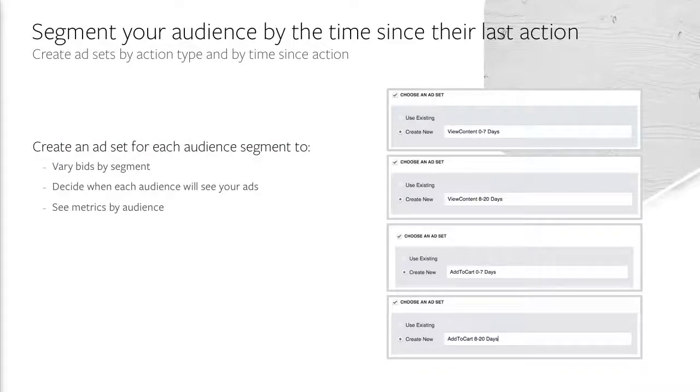You can create ad sets by action type and time period to give yourself the opportunity to vary bids by segment, decide when audiences see your ads, and select different metrics by which you want to select your audience. It's safe to assume that people who add an item to cart display more intent than people who simply browse. For example, split your targeting into viewed but not purchased, and a second ad set of added to cart but not purchased. Try setting a higher bid for people that have added to cart but not purchased, and a lower bid for people who have viewed but not purchased.